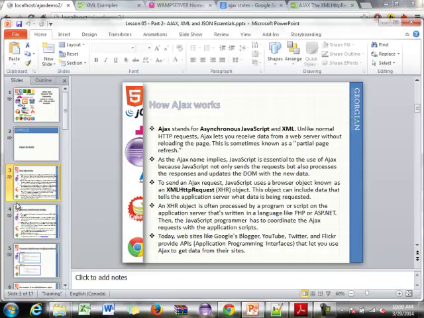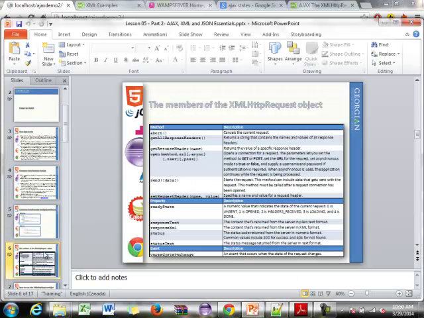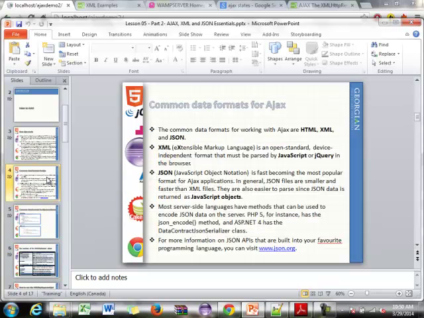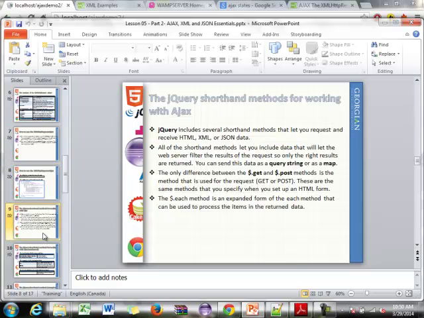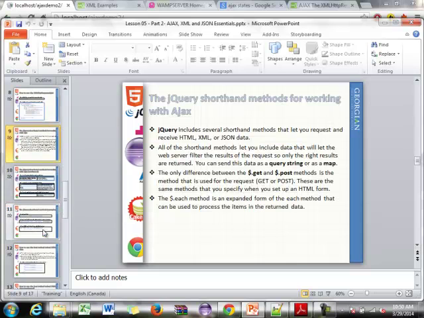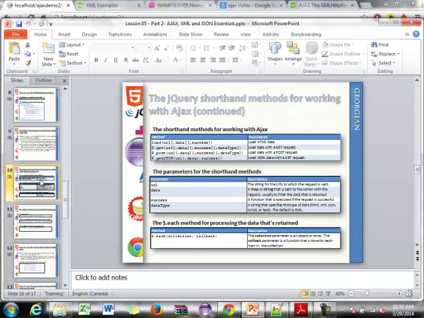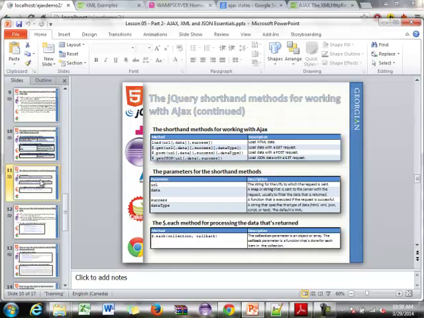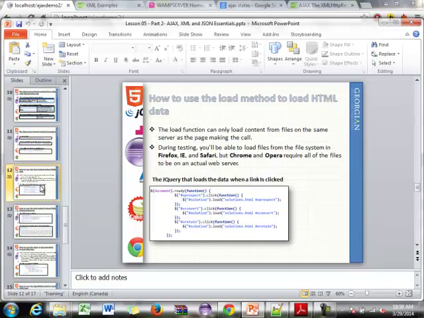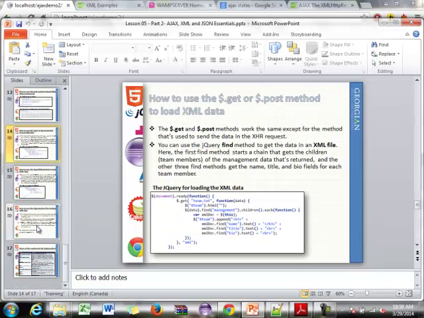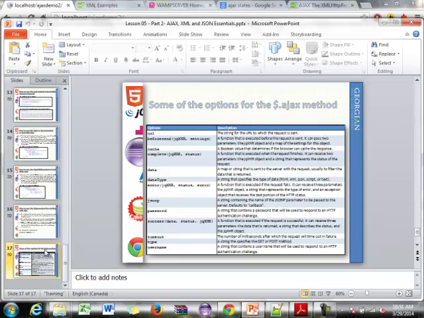Let's just look through these notes quickly, make sure I've covered everything. Looked at that. Shorthand.